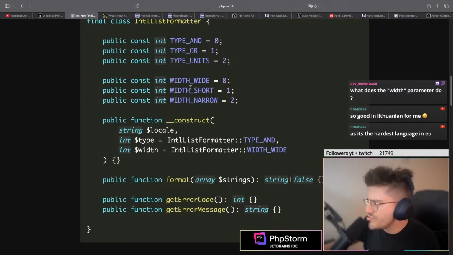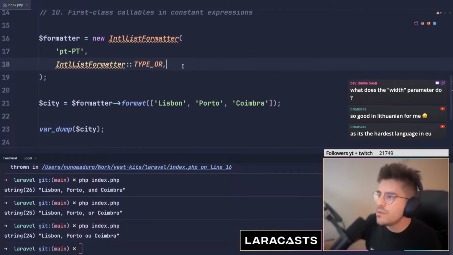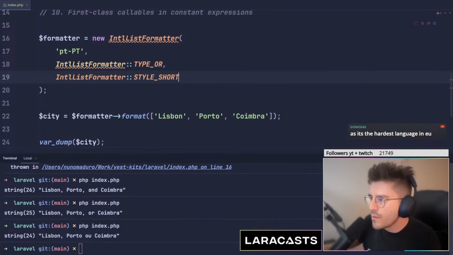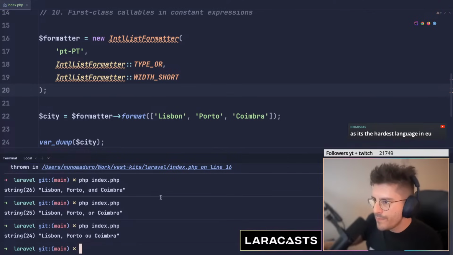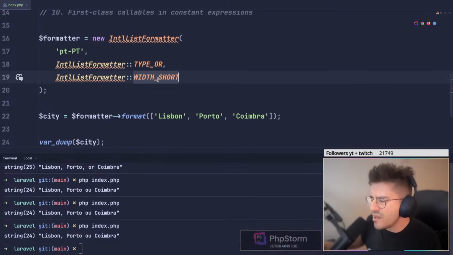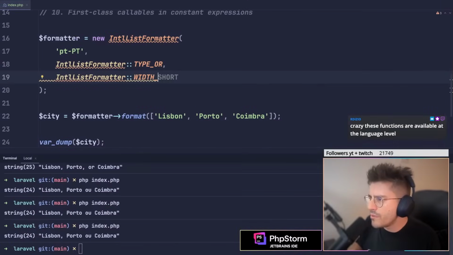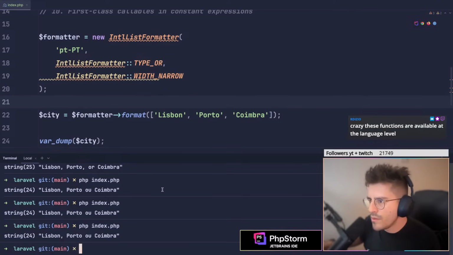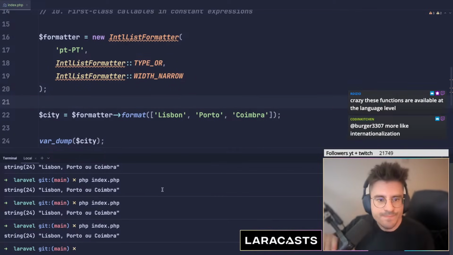What does the width parameter do? I have no idea. Oh, that's a good question. So by default, the width parameter is wide, but we can use short. Let's try the short one. So apparently there's nothing, unless I'm missing something. Narrow. What is narrow? It doesn't change a thing. I don't know what it does.